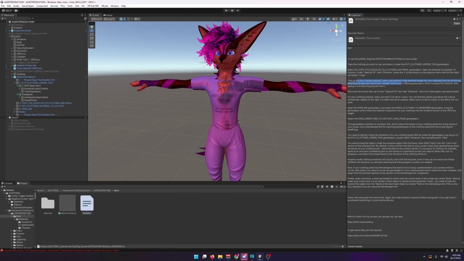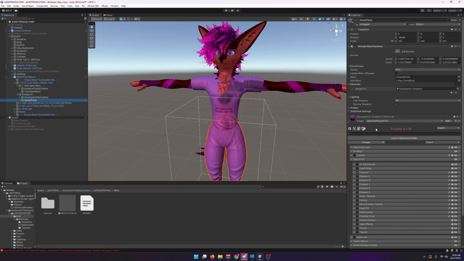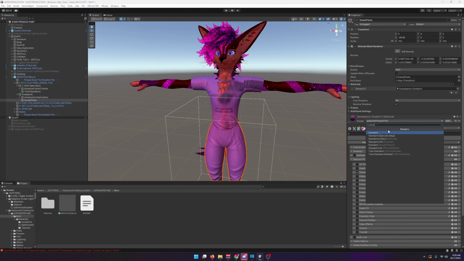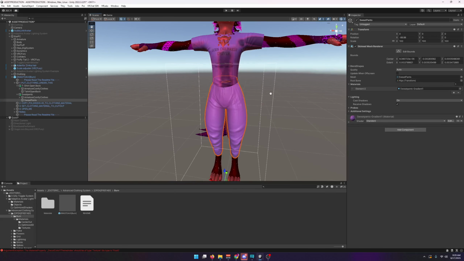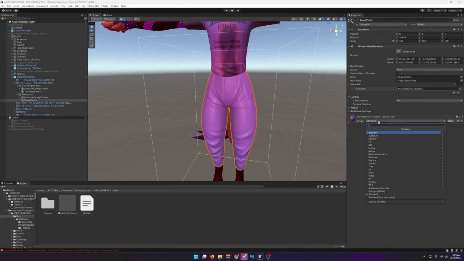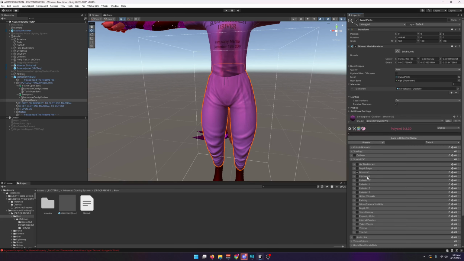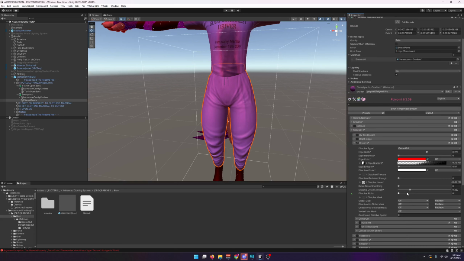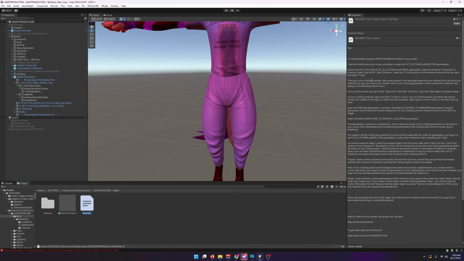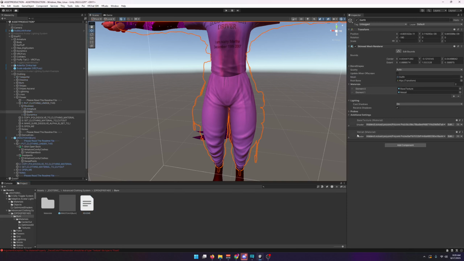Go to clothing material, make sure you're putting the selected shader for your clothing. Okay, yeah. So sometimes your thing may be a standard shader like this. So you need to click the shader, Poiyomi, and I have Poiyomi Pro, but you'll see Poiyomi Toon. And then, yeah, do the dissolve part.